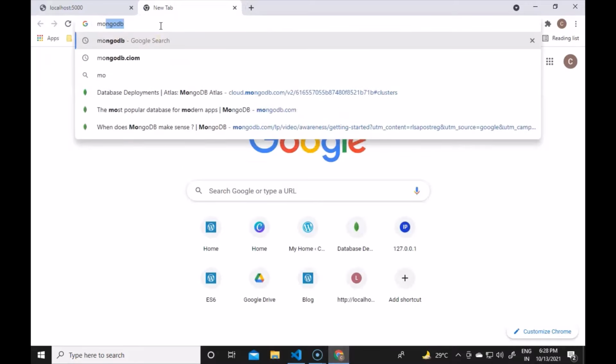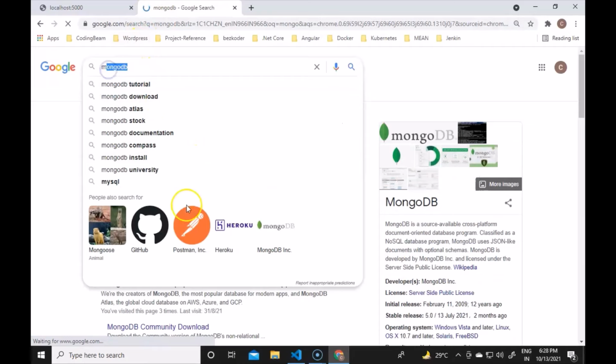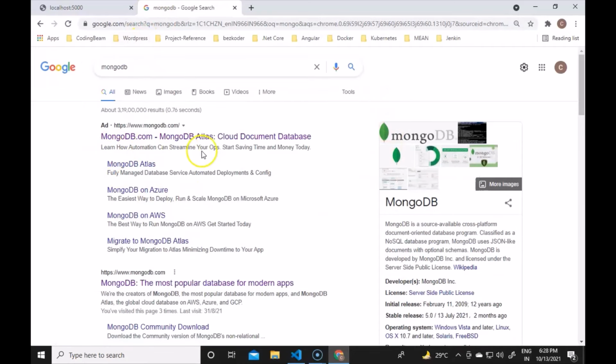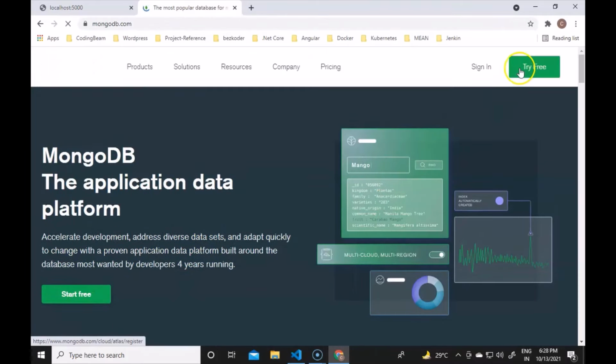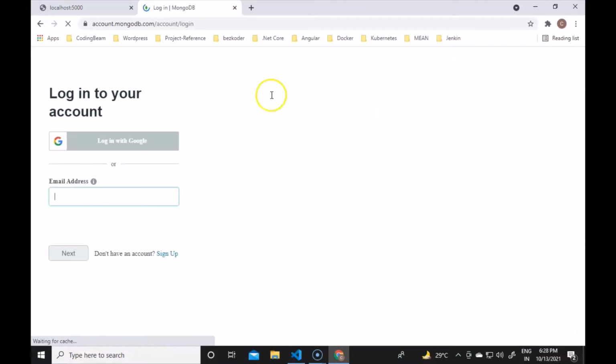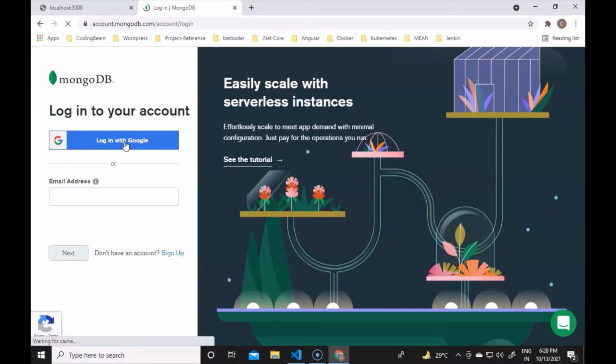So type MongoDB in the search panel, and then you will see the MongoDB links there. You can select the mongodb.com link, and then you can click on the sign in option here. When you click sign in, you can sign in with Google also, and I will also sign in with Google, and then you will see it reflected in the MongoDB console window.